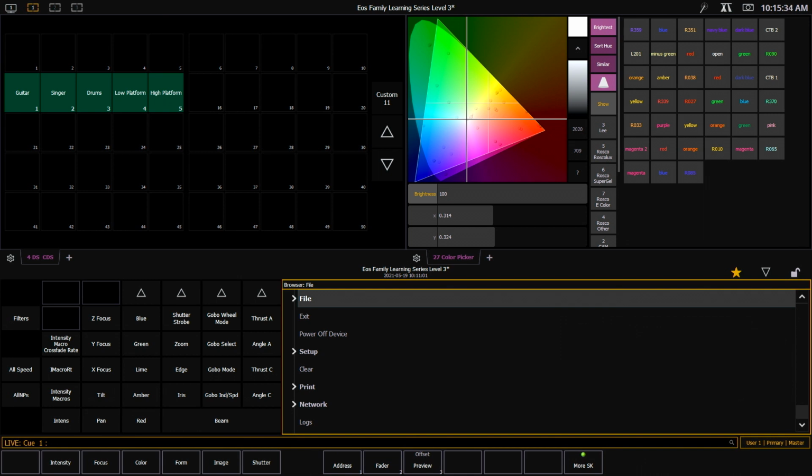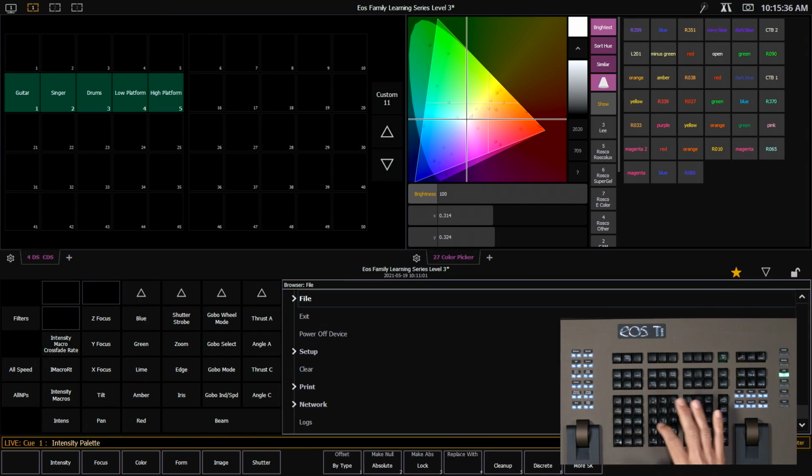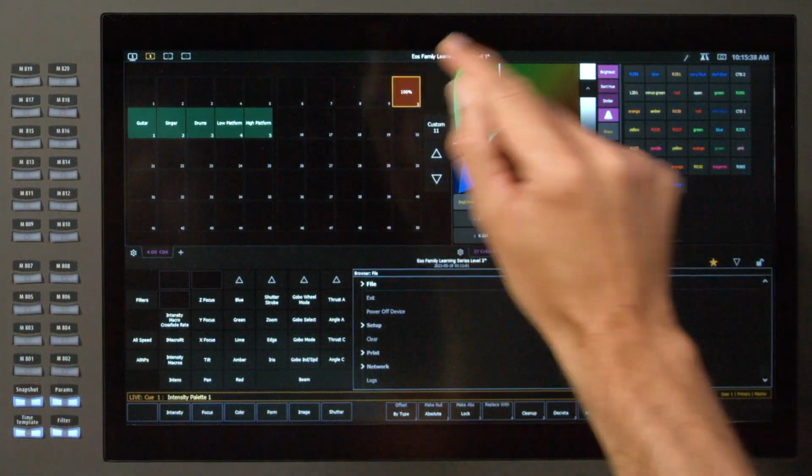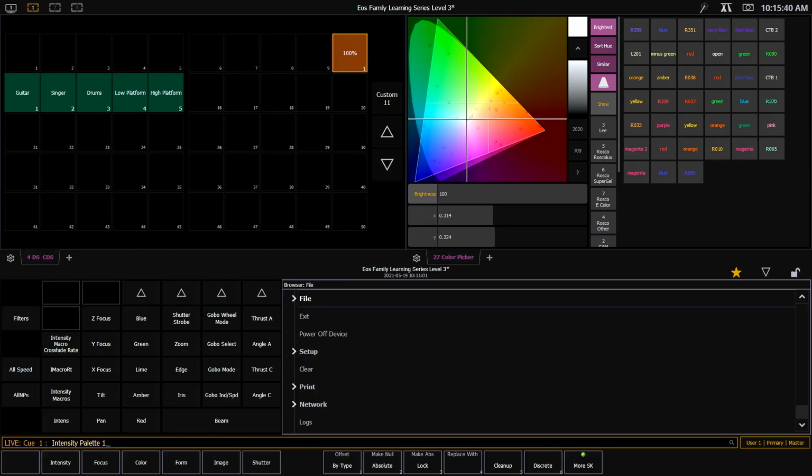And I do want to drop one more on here right now, so I'm going to type Intensity Palette 1 and double tap number 10 there. Let's take a look at how to do this in Blind.